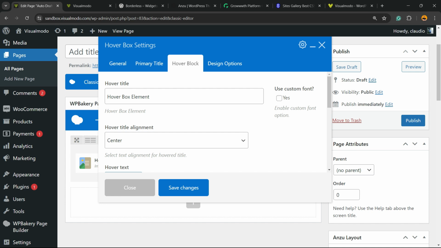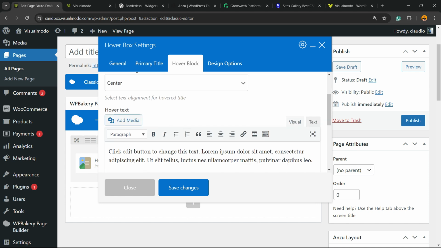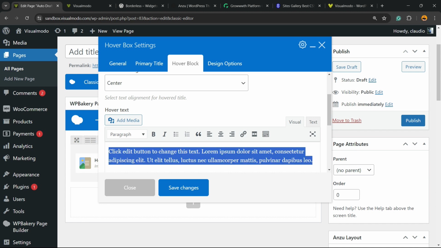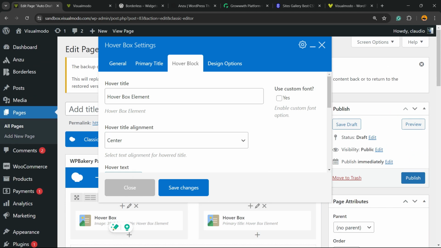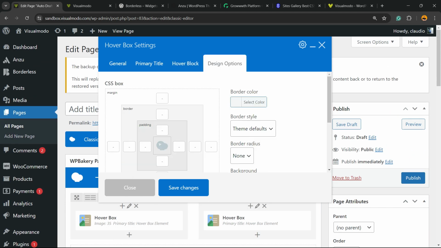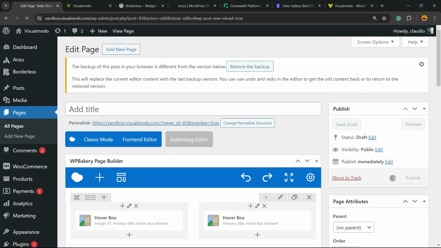Once again, we can use custom fonts, we can change alignment, we can change content, enter links in the case that we want, change the content, bold, italic, apply some lists. You can customize the content in the way that you want, or even apply some media, okay? Now we have design options to play with padding, margin, and border. Nothing to worry. Let me publish this page.